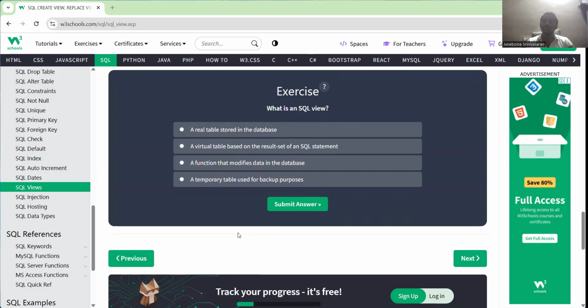There is one question for the class. What is an SQL view? A virtual table based on the result set of an SQL statement.